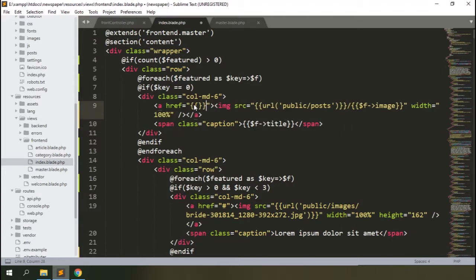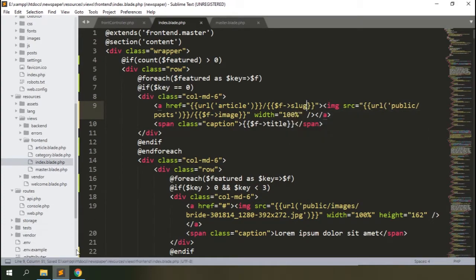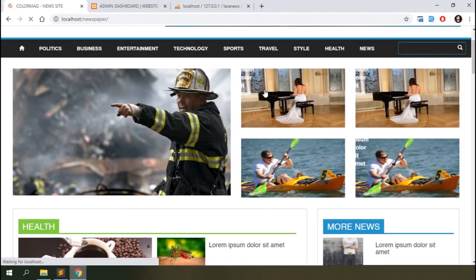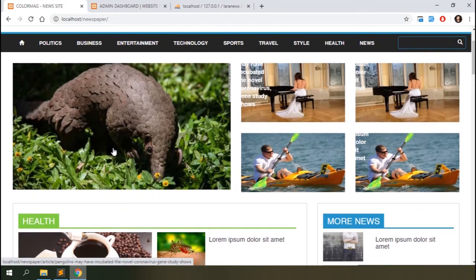Let's define the URL too. We'll add a category base, let's say article, so that it will be easier to retrieve data in single page, okay? Then we'll send the slug to the URL. That's why we added slug in the database. Refresh the browser, and you can see the first data from the database displayed on the homepage featured section.